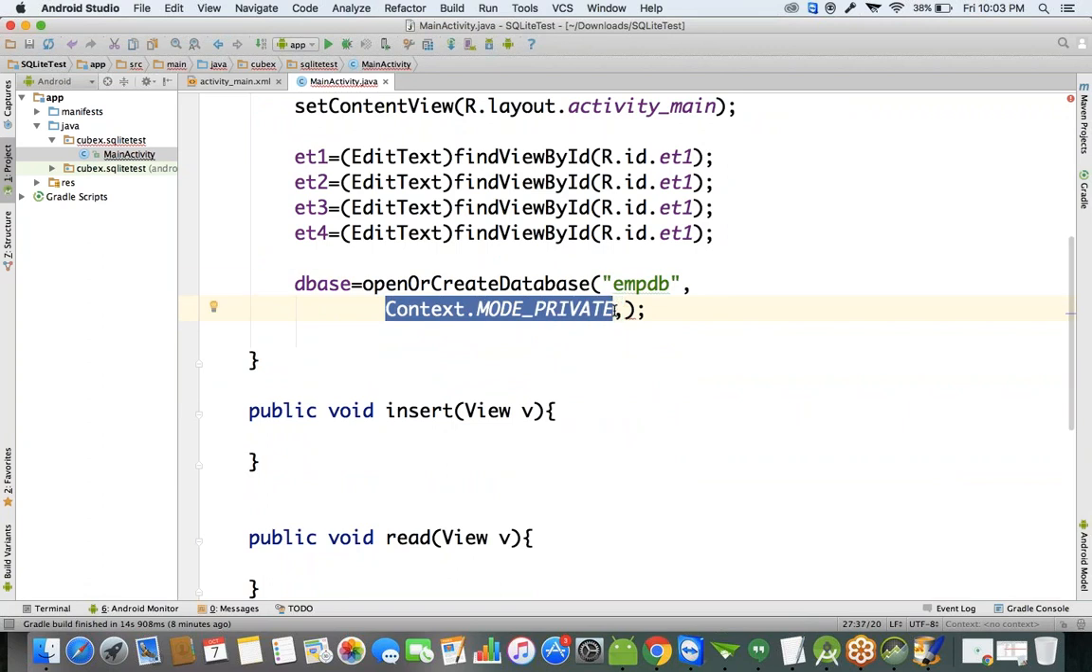And last parameter is the cursor factory. It's an optional parameter. We'll make it null. Okay. So this is the syntax.